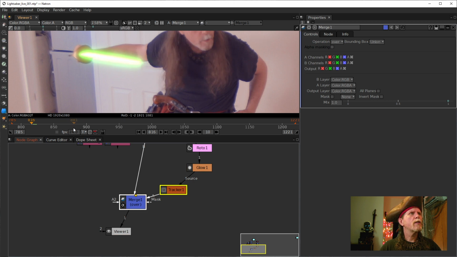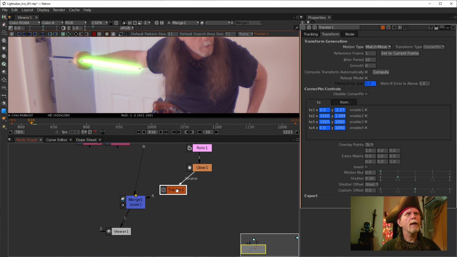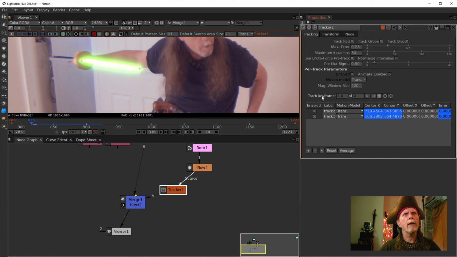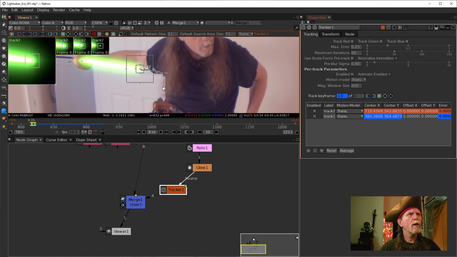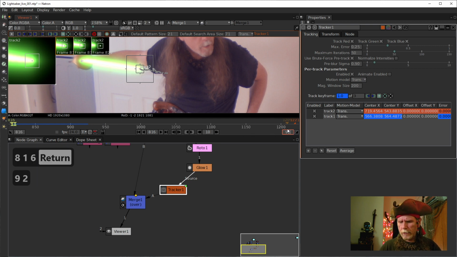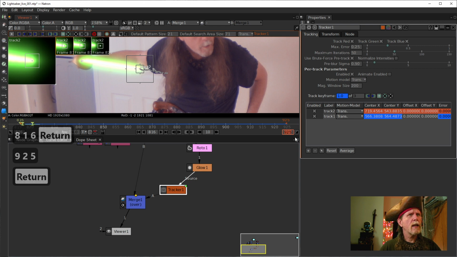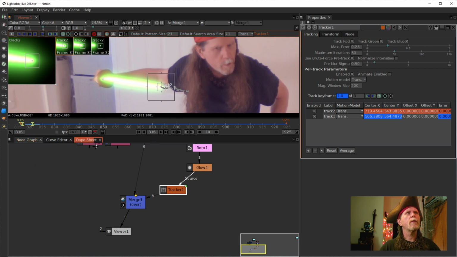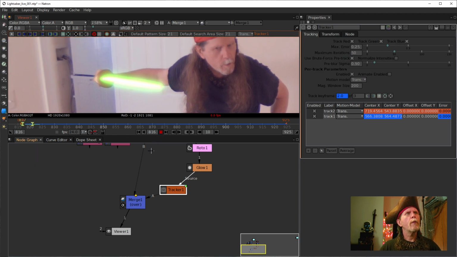Now I'm going to do 816. I want to look at our tracks for a second. I want to go back to my tracks and look at how long that track was. We only got it out to about 925. So for the moment, we're just going to say this is going to be 816 to 925. I think that should hopefully allow us to see what will happen when we play this.